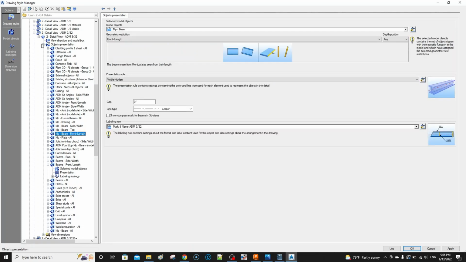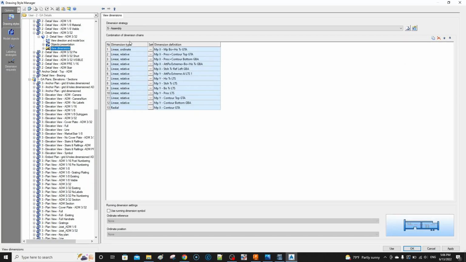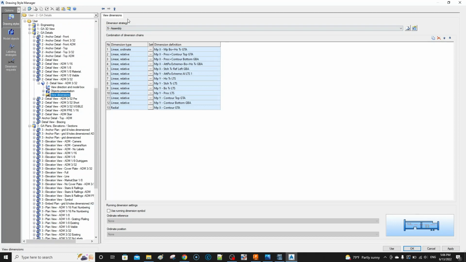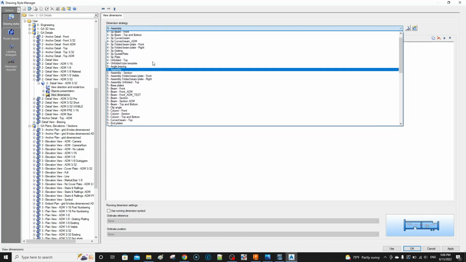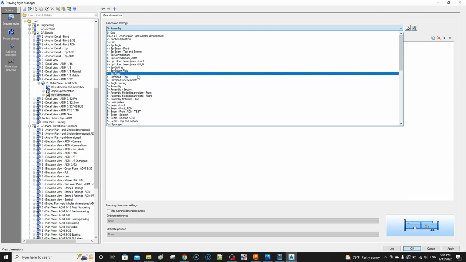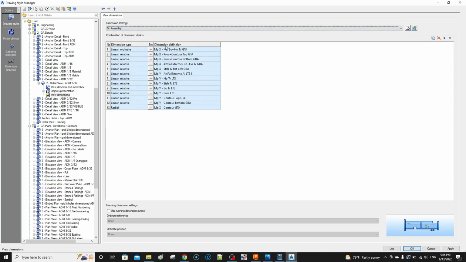If we go back up a level, we go to view dimensions. This is the view dimensions this drawing is using. I'm actually in a detailed view, and it's using the dimension strategy of an assembly, which is probably more to do with me messing around in here. That's probably not the best one to use. Interesting. So this is one for an assembly. This should not be what I have here on my detail, right? But you can kind of get the idea.